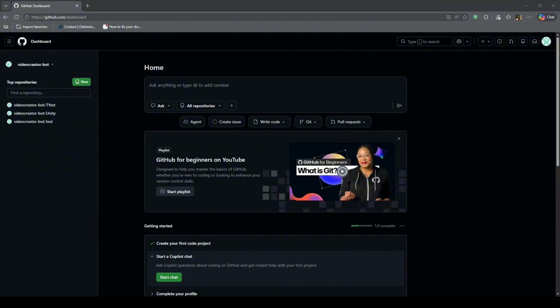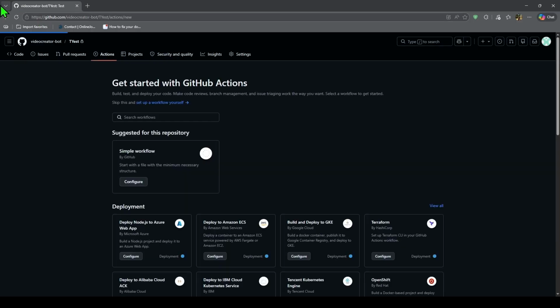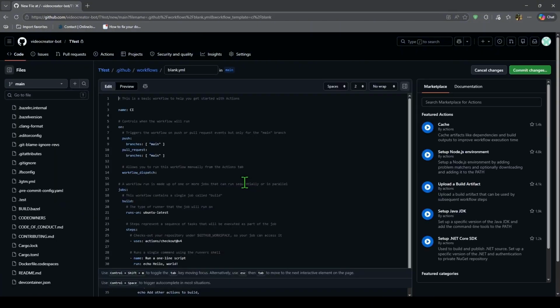First, open GitHub in your browser and go to the repository where you want to create the action. Make sure you have permission to edit the repository. Next, click the Actions tab near the top of the repository page. GitHub may show suggested workflow templates based on your project. For your first action, you can start with a simple workflow instead of choosing something complex.